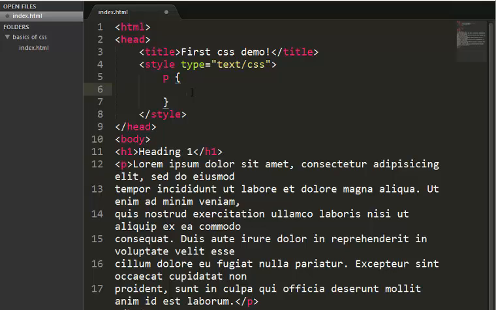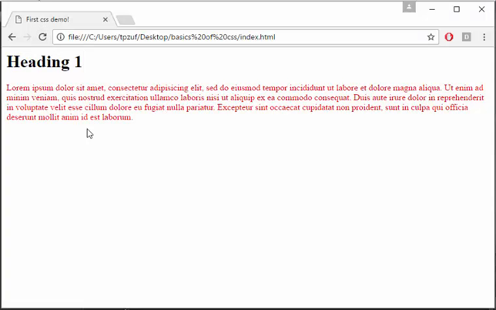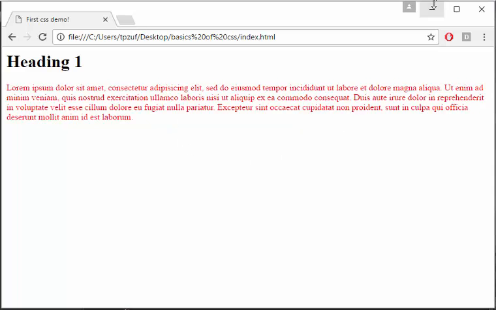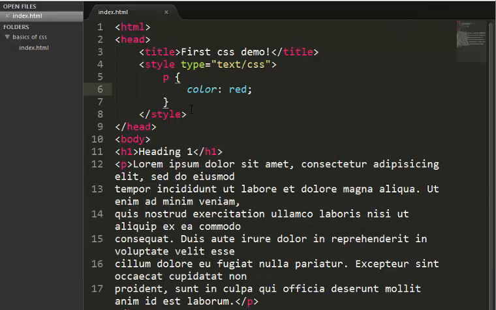So let us change its color. Color is equal to red. Let me save this and let me refresh the page. As you can see, the color has been changed to red. So I hope that you have understood the difference between inline level and document level.